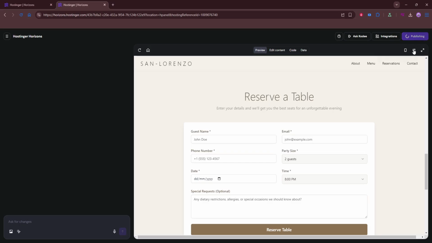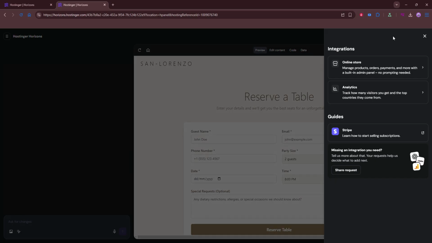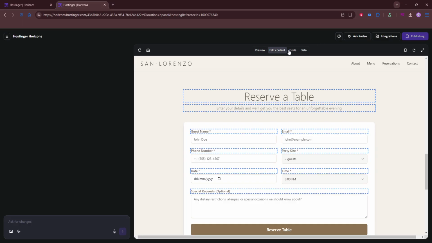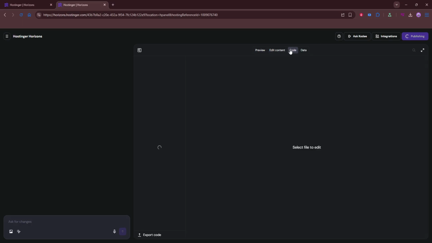To replace the temporary URL with your own, click Connect to a custom domain in Horizons, enter the domain you want, and connect it. Refresh your site to see the new address. That's it. You've built and launched a full web app with AI and no code.